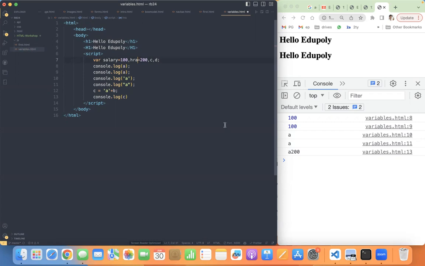Now, sometimes we will have the variable names in the larger context. That means current salary. We have to write it like this. If your variable has two words, then use the second word's starting letter as a capital letter. Writing this way is called camel casing. Camel casing.